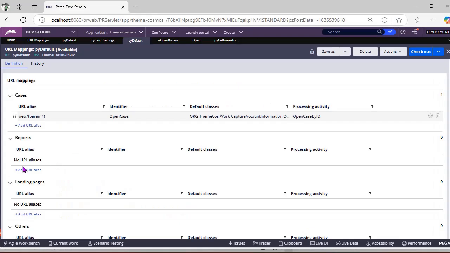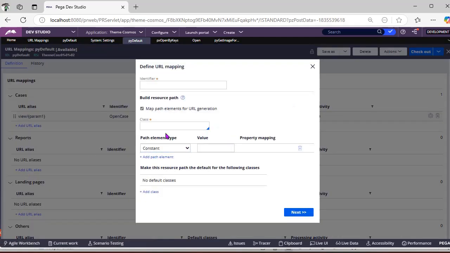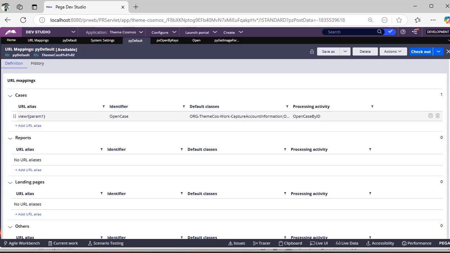Like that you can analyze more on these respective reports also, how it is useful and all. I will be providing some links to videos where you can see the uses of these URL mapping rules. And if you have already worked on a URL mapping rule, please feel free to comment on the video so that it will be useful for all the PEGA developers.